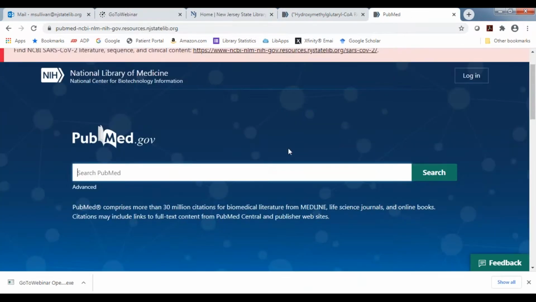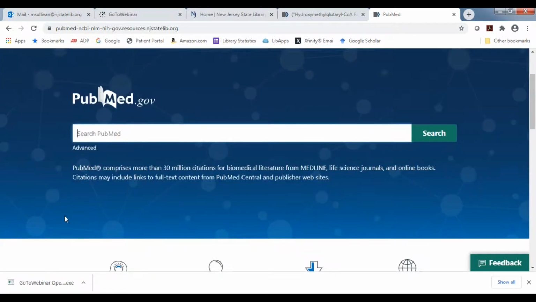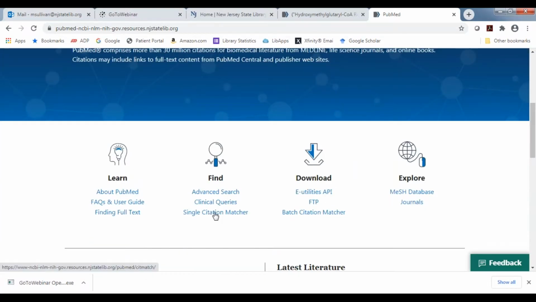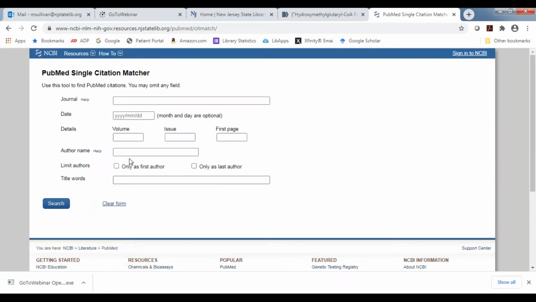Okay, so those are kind of the main ways to search for a subject. And next I was going to talk about looking for articles by a particular author, a citation, and a journal. So first, to find articles by a particular author, one way to do it is you can go to this single citation matcher link and type in an author name here.